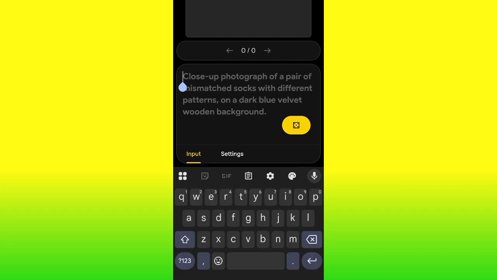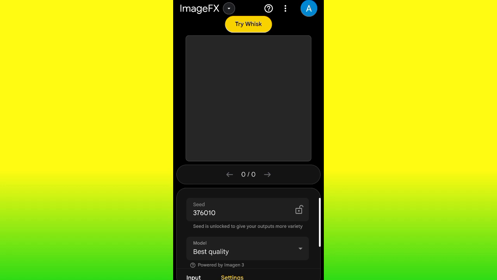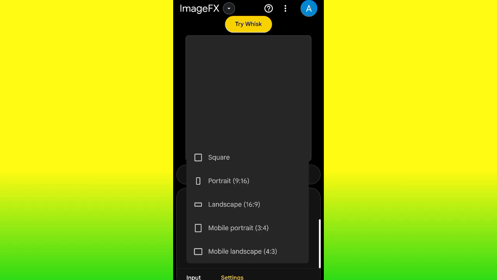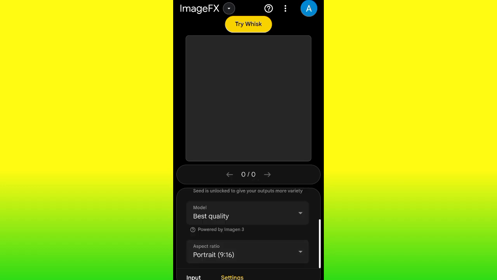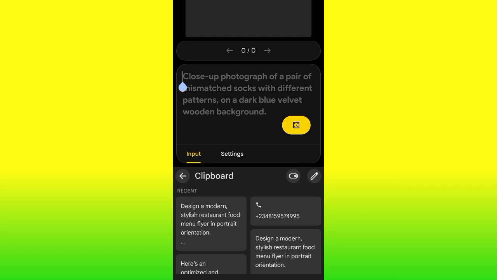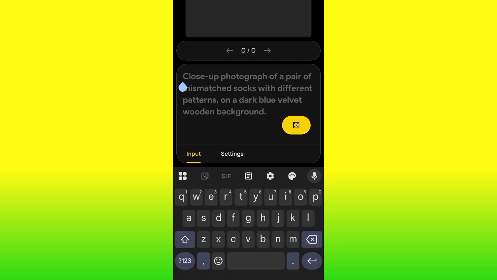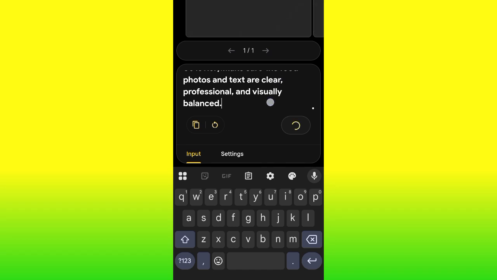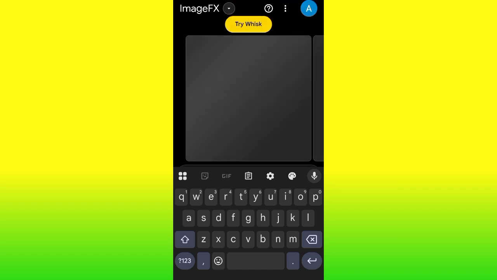Before you paste your prompt, let me show you the settings. Click settings and then you are going to see best quality. You have to choose your aspect ratio. Let me say I want it to be in portrait format. Always choose your aspect ratio. Then go ahead and paste your prompt and hit generate. Now let's watch and see the magic from Google ImageFX. Let's see the one that creates the best design.